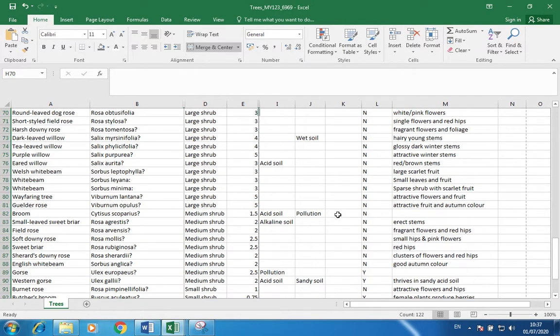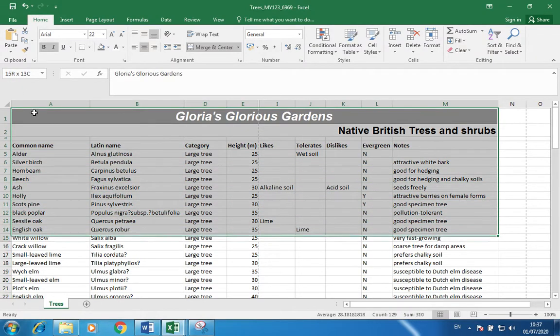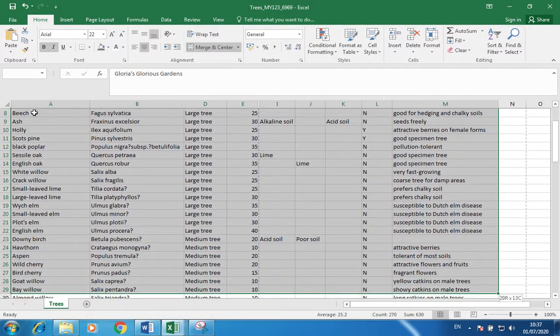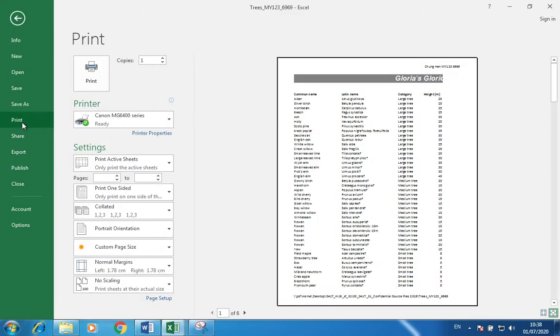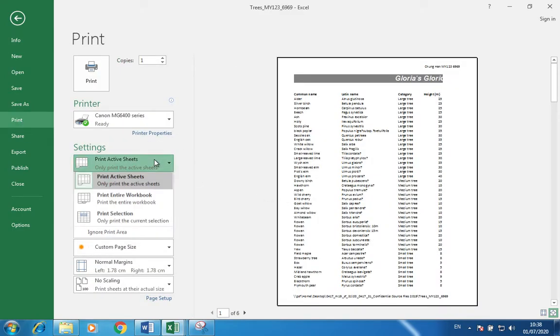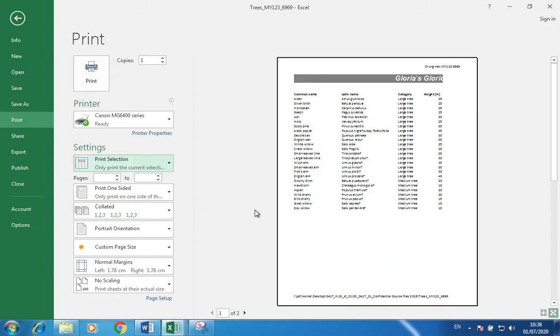So save and print the spreadsheet showing the values. Make sure only rows 1 to 29 are visible. So I'm just going to select row 1 all the way to 29. Okay, so I'm going to go to print, and then I'm going to change this to print selection. Print selection means I'm just going to print what I selected, right?